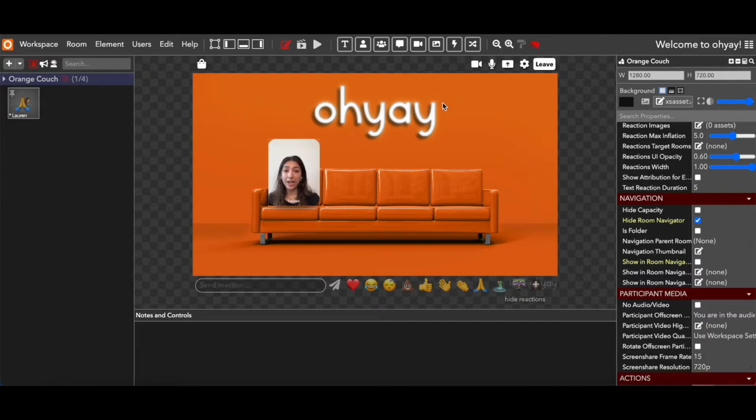In the middle, we have our canvas. This is where you're going to be adding any and all elements that you want. This is where you pick a background image. You can add elements for participants. You can add chat elements, timers, video elements, text elements, all sorts of stuff.